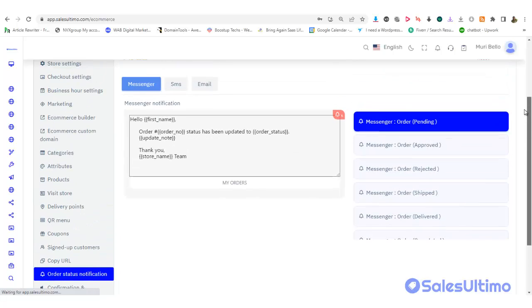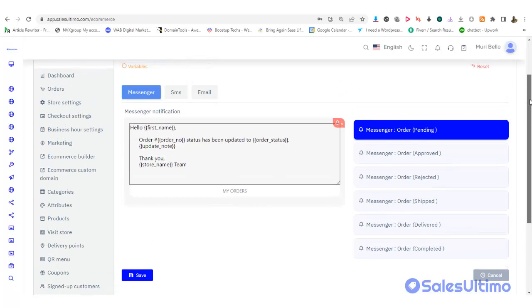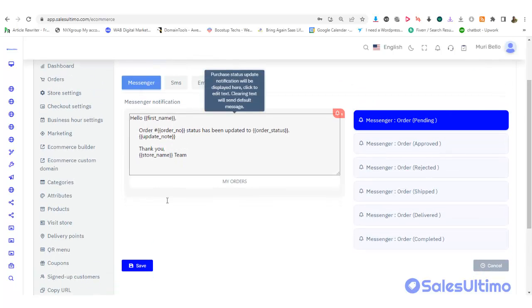Now, order status notification. Let me quickly explain these, because we're going to spend more time on store building. We're still going to customize our store as we go. I want the products to be there for us to upload before we customize how the store looks. Once people place an order on your store, they get this message. You can customize the message they get. But these are variables, don't touch them. Anything you see like this is a variable. Store name will automatically bring your store name. First name means it's going to call out the name of the person.